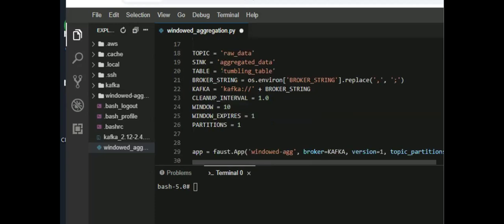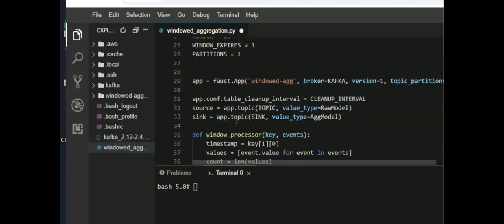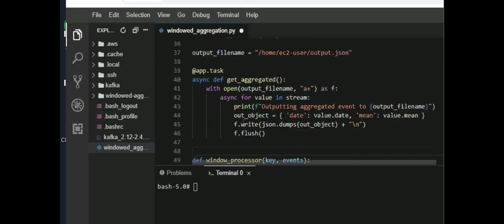So I need to write the code for that as well, after my source and sink creation. Yeah, here I have defined the get aggregated method. Whenever this task is started, this get aggregation function is started, and it opens the output file name in append mode, a plus mode, where that file is present in the home EC2 instance only, that is output.json. Here you can see such output.json is not available till now.